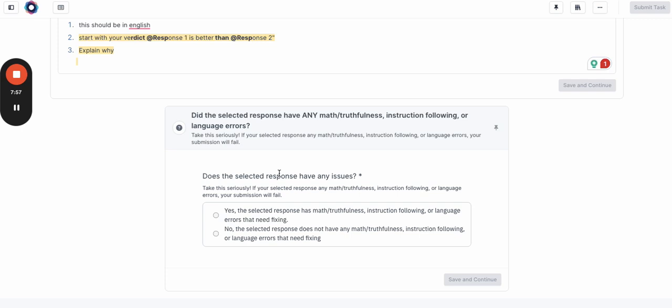I make a wrong turn, or it's slower than it should be. Well, that's an error. We want to fix the error in the selected response, because then ultimately that makes the user get the best possible response. So if it has any math, truthfulness, instruction following, or language errors, you need to select yes here to be able to fix it.